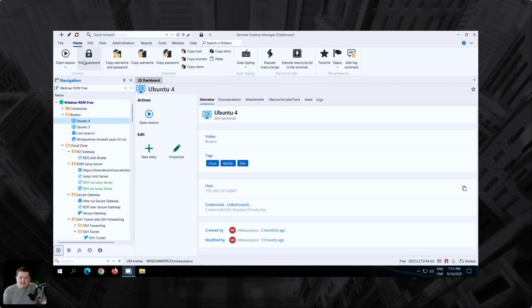Yeah, there we go. So Remote Desktop Manager here. This is the main interface. We'll start with the ribbon. This is where you can interact with entries and do various tasks, various actions on the entries themselves.